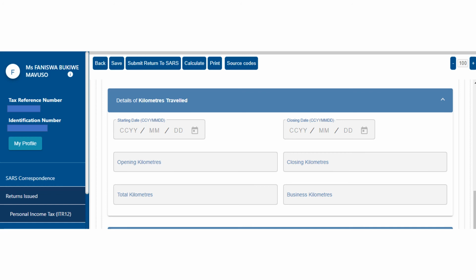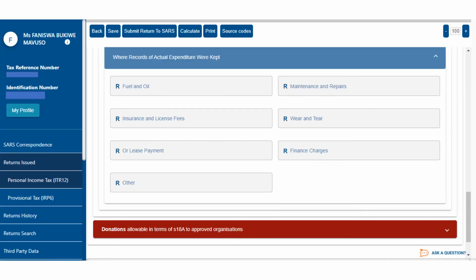And then the other option is if you kept physical records of all your expenditure, then you would click no where it asks if you kept a logbook, and you would skip all of that kilometers stuff at the top, and you would go here where you can put in the rand values of all your expenditure in respect of fuel and oil, maintenance and repairs, etc.